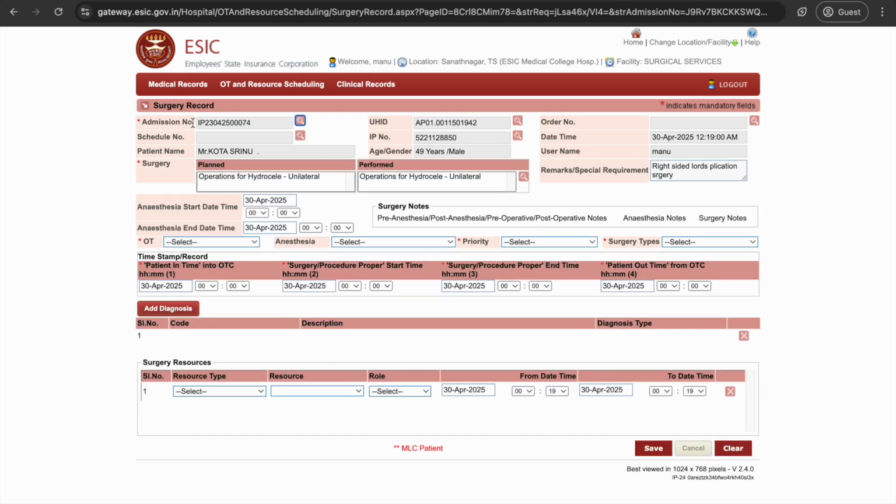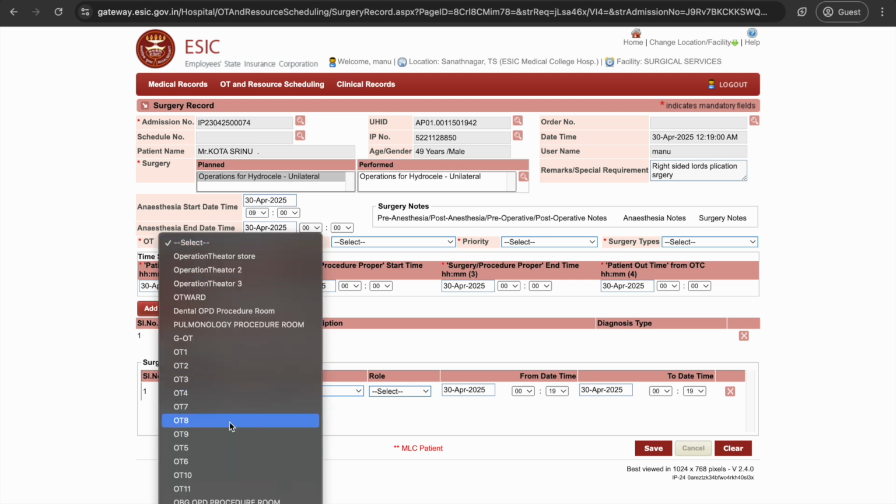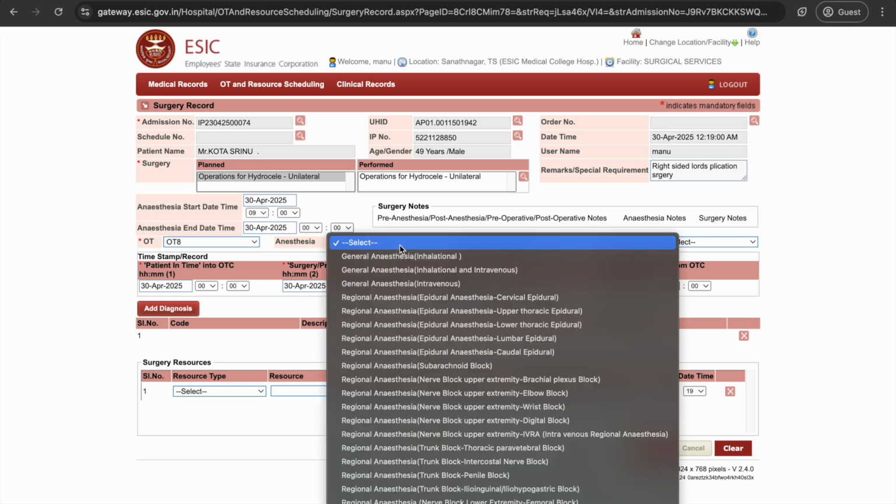You see the patient details over here in the first three sections, and then the surgery that was planned and surgery that was done for the patient. Then anesthesia start time. Suppose it started at 9 a.m. I'll be writing 9 a.m. over here, and OT. Suppose the operation happened in OT 8.